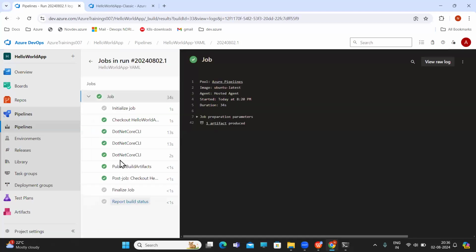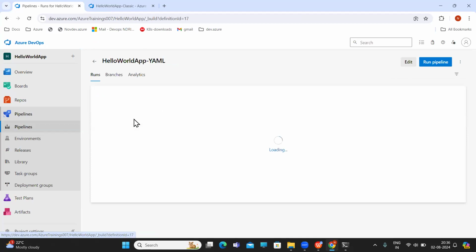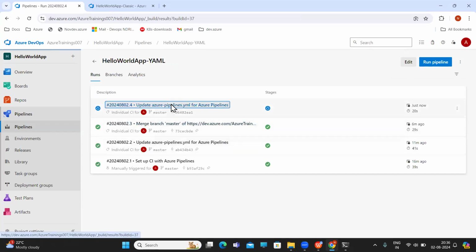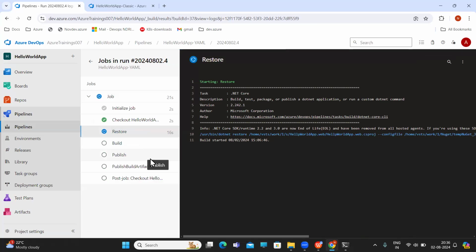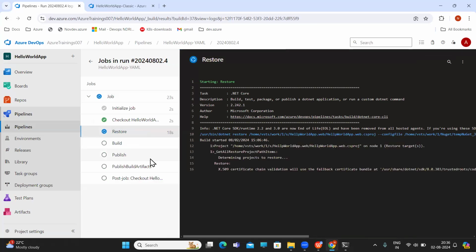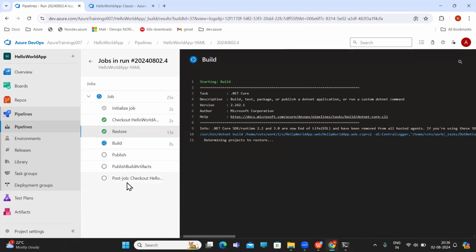When you see the previous runs, it was .NET CLI, .NET CLI, right? Now if you go and check the pipeline which is running, you'll get proper display names like build, restore, all those things. See here: restore, build, publish. It is what we have just added. Simple thing, not so complicated actually.